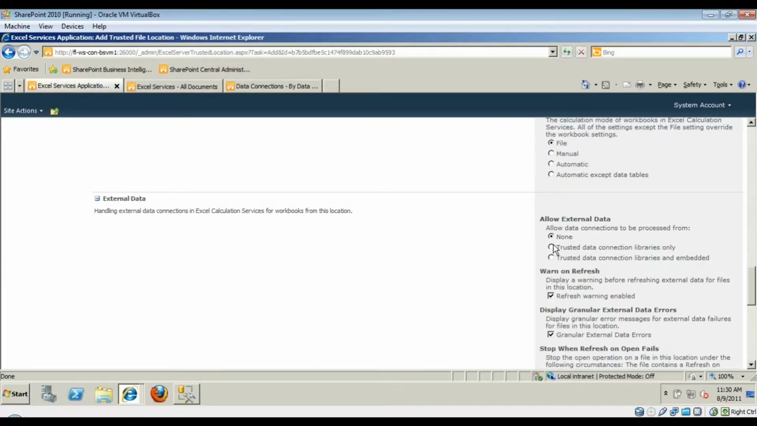You don't get any additional data. If you choose trusted data connection libraries only, it doesn't allow embedded data connections. The only external connections that are allowed have to be stored inside that trusted library, but it doesn't allow them to be embedded inside the workbook. And conversely to that one, very similar, you have to still store those data connections inside a trusted library, but you're also allowed to have them embedded inside of the workbook.